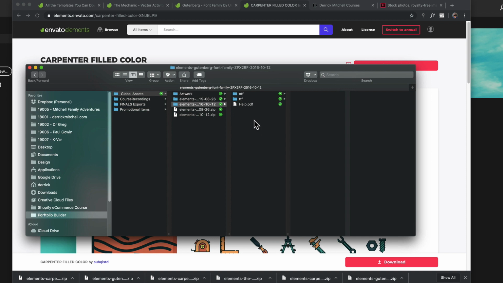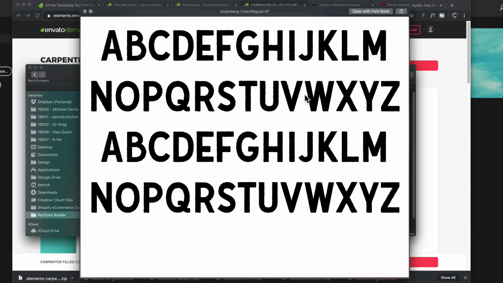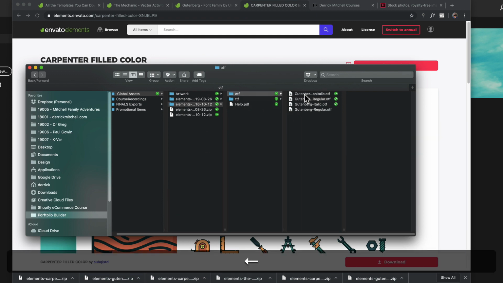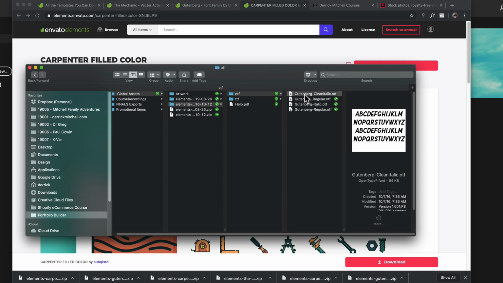Okay, so when you download the font file, this Gutenberg font, I've got an OTF file and a TTF, okay? So TTF stands for TrueType Font. It's an older font version, and it's limited in what it can do. And then you've got OTF, which is OpenType Font. And if you need more clarification, just Google it. I'm sure somebody's got a better explanation than I do.